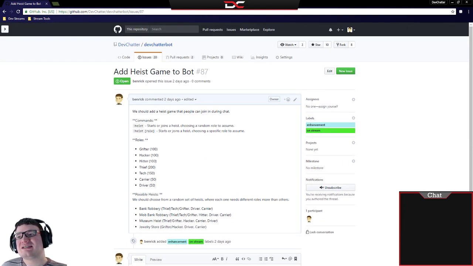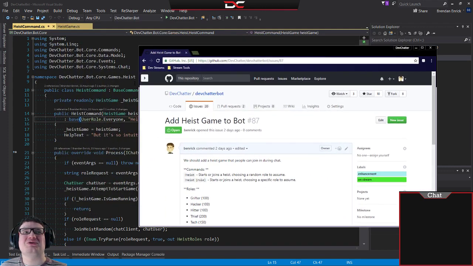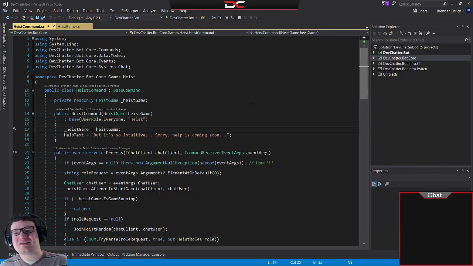For now, you'll notice the heist doesn't really do anything. It says only 30 seconds left to join the heist, but then it's not totally clearing out. So don't worry about that yet. As I said, the game is not done, so if it does weird stuff, that's why.